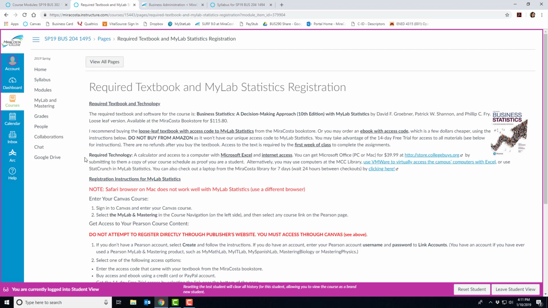Regarding the required technology, you need a calculator and access to a computer with Microsoft Excel and internet. Please, please, please get Microsoft Excel. I've had students try to take the class without it and have struggled and nearly failed until they decided to buy Excel. You can get Microsoft Office for PC or Mac for $40 through College Buys. You just have to provide them a copy of your course schedule as proof that you're a student.